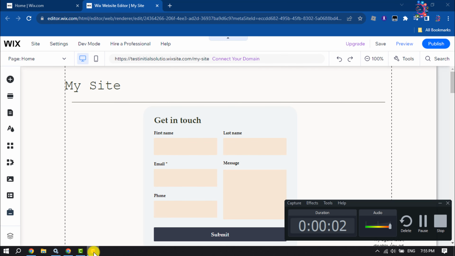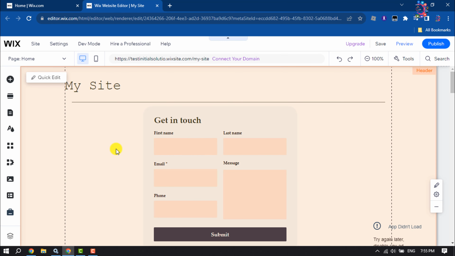This How to 1 Minute video will show you how to add a coming soon page on a Wix website. First of all, open your Wix site editor and here click on Pages and Menu.